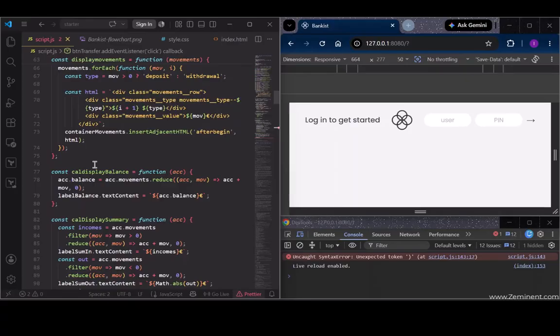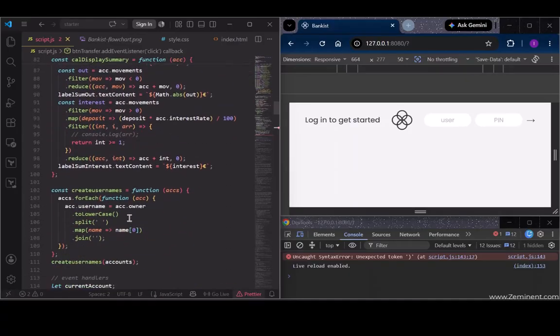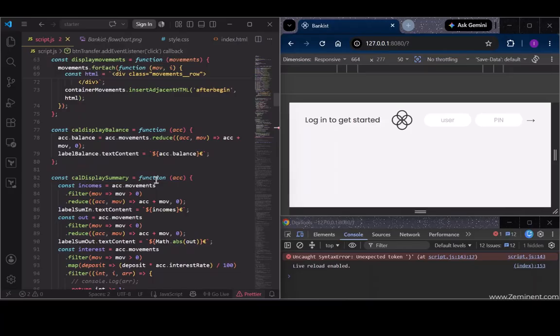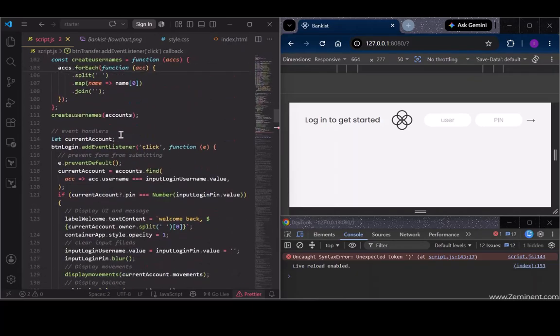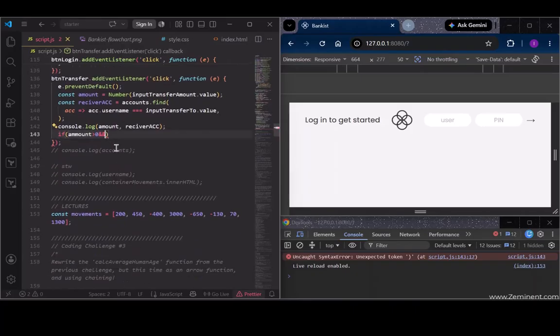So how do we get access to the account? We'll do the same as we did with the previous summary here. The same thing we did for this calculate display balance as well. Okay, and so then we'll be able to read the movements from the account, and also we'll be able to create a new property on that account with the balance. Okay, so let's go down here and continue writing our code.